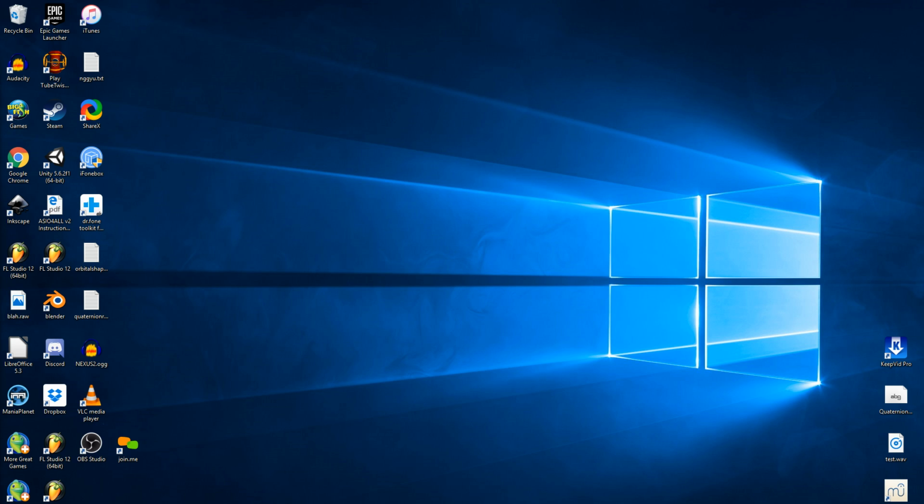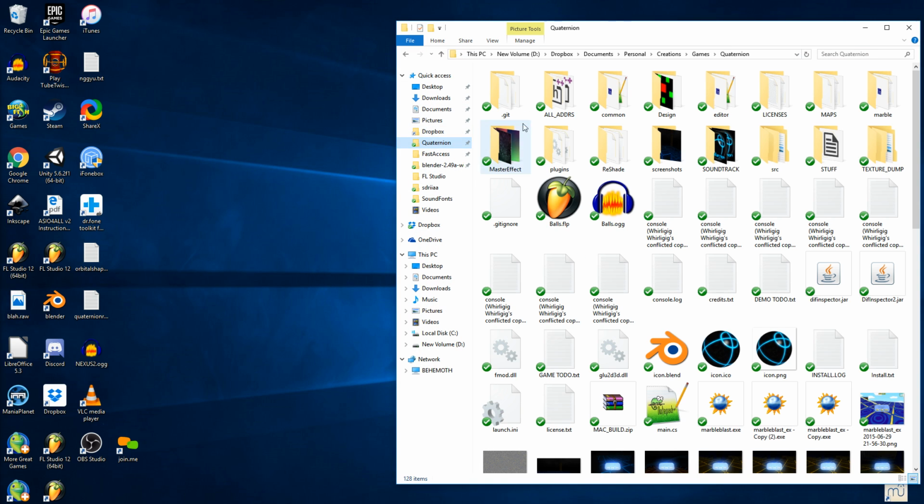There are a few tools you're going to need. Quite a few, actually. Number one, you're obviously going to need Quaternion itself. And in fact, in order to play custom levels, I think you have to first actually beat the game. So if you haven't beaten the game yet, you can just edit your save file manually. Cheating.